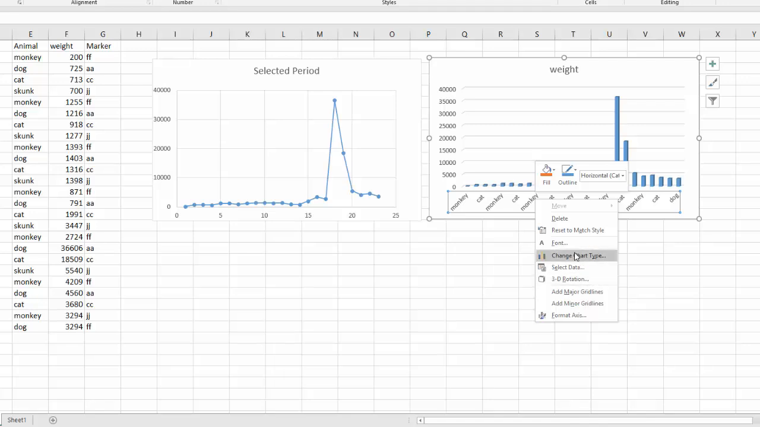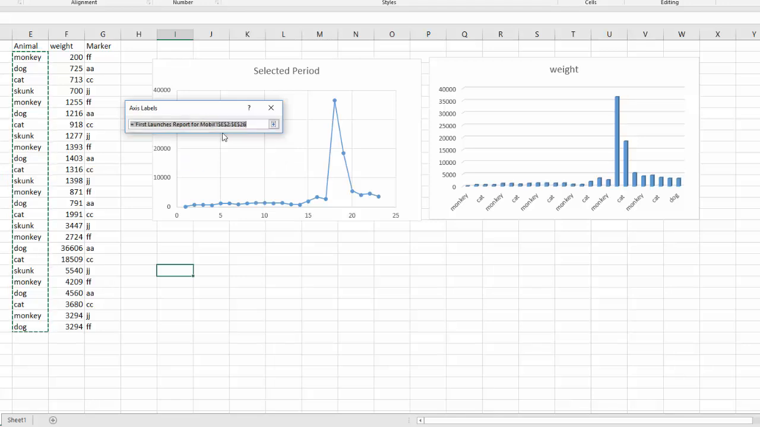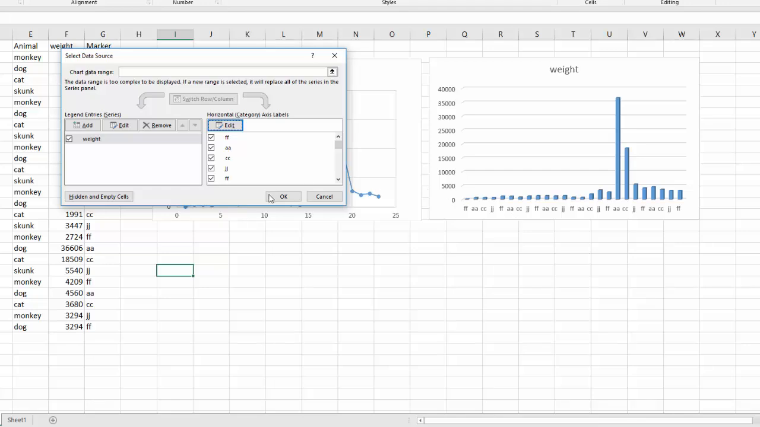Same process, select data. Now, as you can see, instead of being able to change the legend entries, you're also able to change the horizontal. That's because it's not in a chronological fashion. So click edit on the horizontal axis. Click that up arrow again. Backspace to remove. And just choose your marker. Down arrow, boom. It's updated.